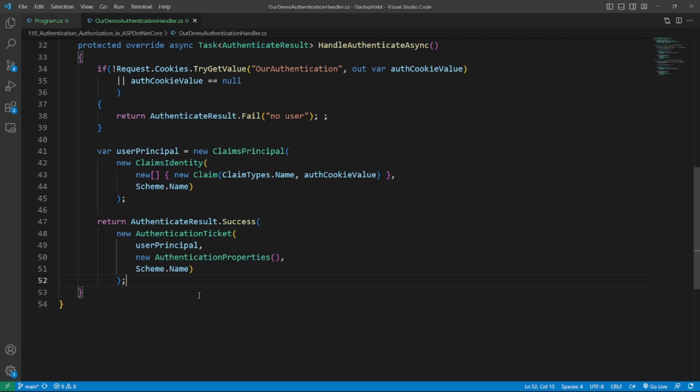Alright, sign in and sign out. First of all, let's change our handler to read user information from a cookie instead of the header, just because it makes it easier to test in a browser. So here's the example.